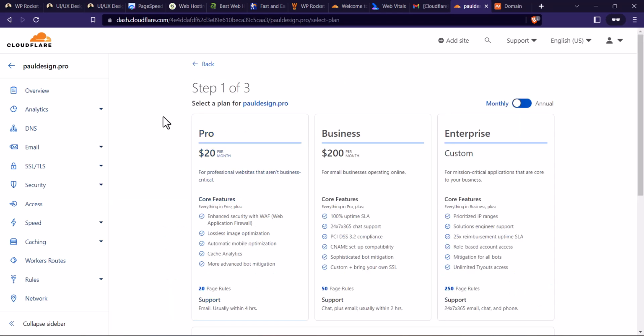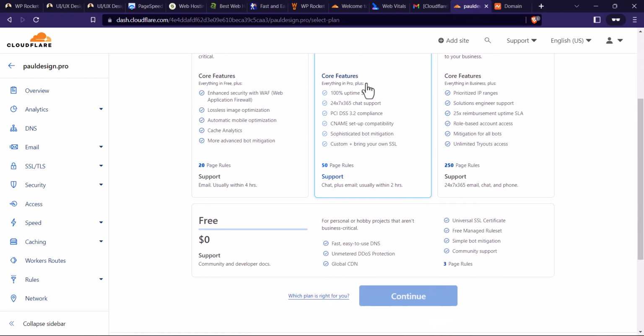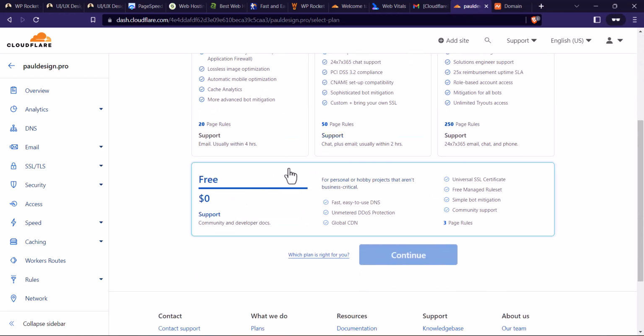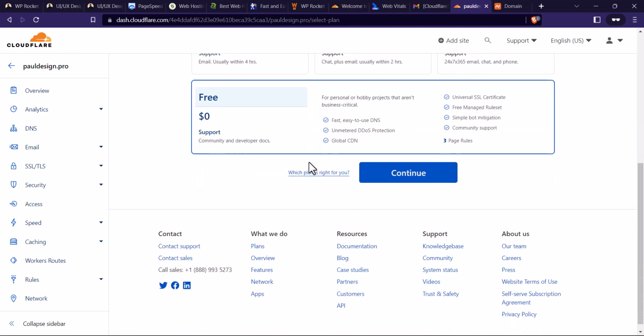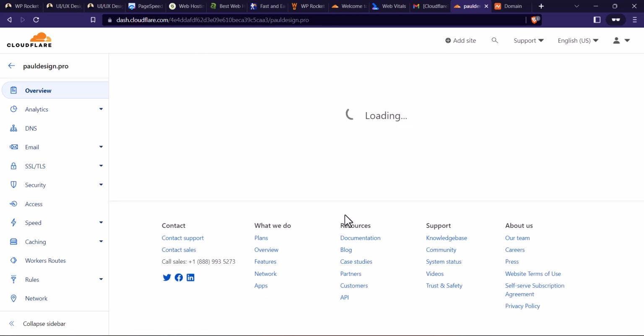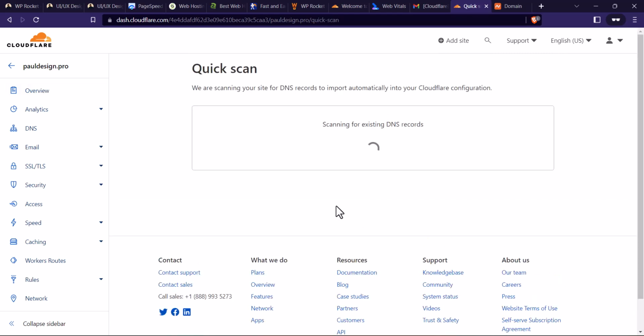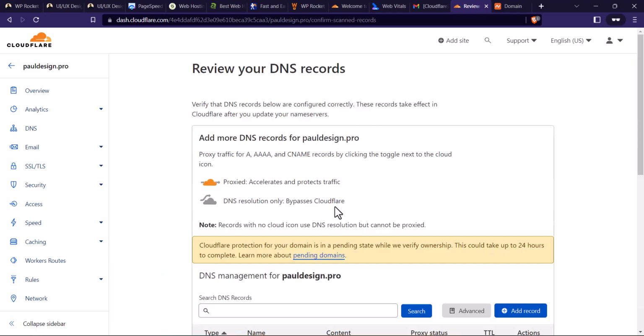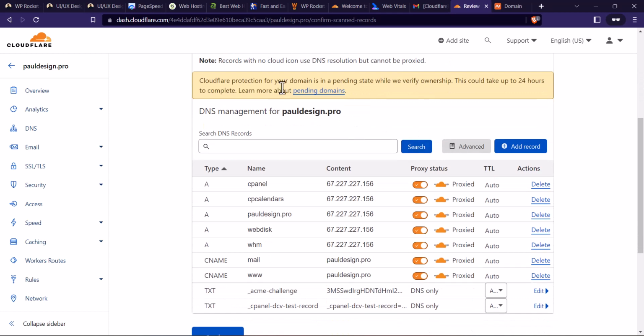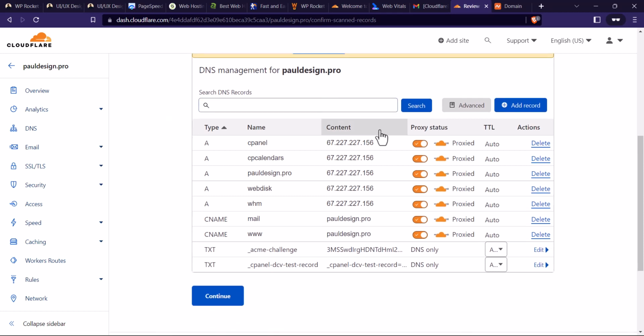Once you're done, it's going to show you their pricing plan. For me, you just scroll down and select the free plan. Can you see it's below? Select the free plan and click on continue. All right, it's going to scan for existing DNS records. Okay, so it says Cloudflare protection for your domain is in a pending state till we verify ownership. This could take up to 24 hours to complete. Okay, so it's going to show you all the DNS records you currently have.